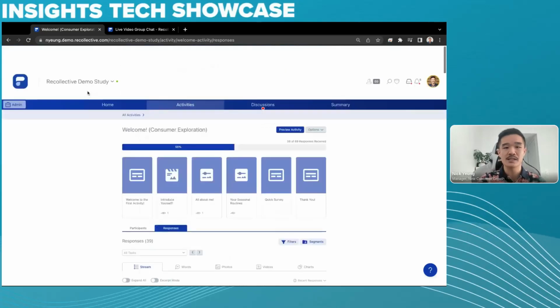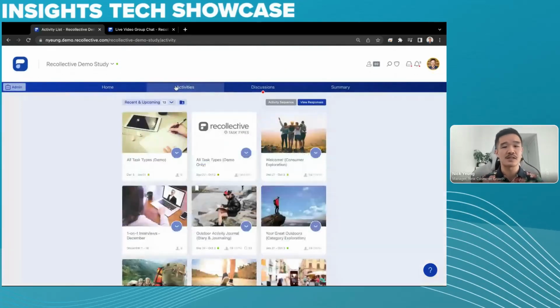Now, back to the activity screen here. And before we dive into the 13 individual task types I'll show you today, there are two more important things that I'll talk about as it relates to the structure and the setup of your activities. The first one has to do with activity visibility. For every activity you create, you can have it so that everyone in your study can do and see it, or you can limit it to certain segment groups.